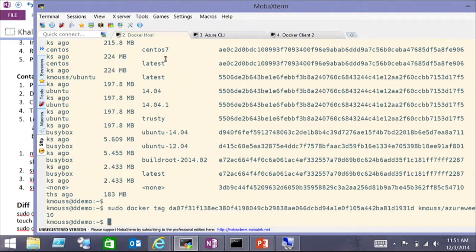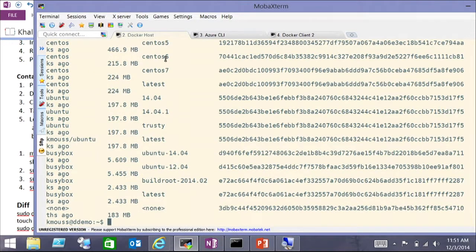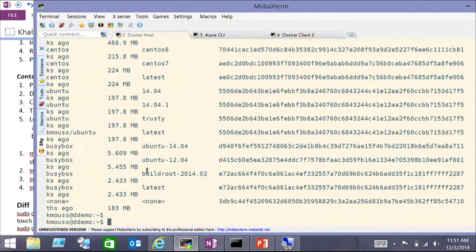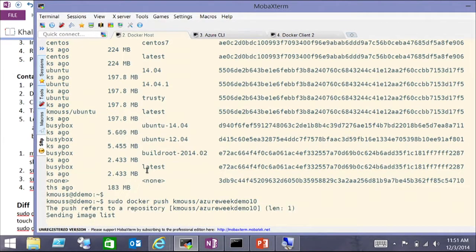I can do the same thing I did earlier. I can see that image now has been renamed to this. Now it's still in my local box. I want to push it up to the Azure gallery. So I'll do sudo docker push, and then I'll take the name, which in this case was Azure Week Demo 10. Now it's taking that image and pushing it to the gallery, to the Docker Hub.